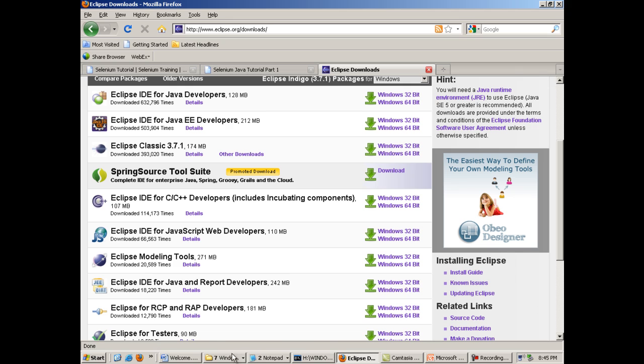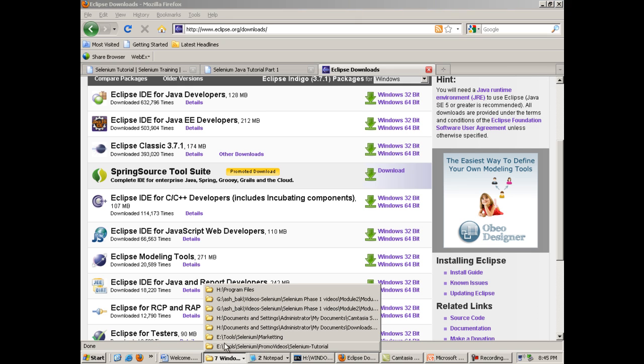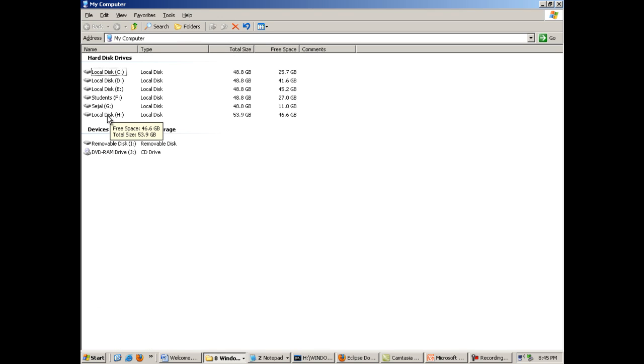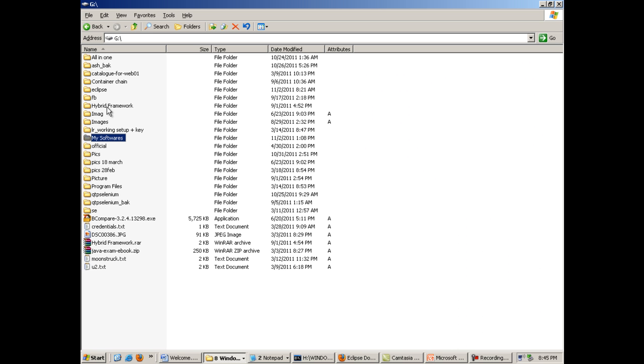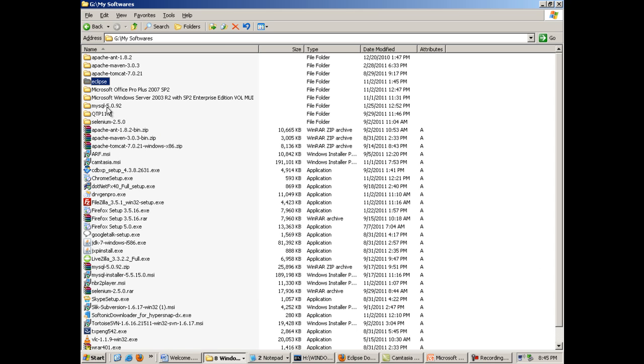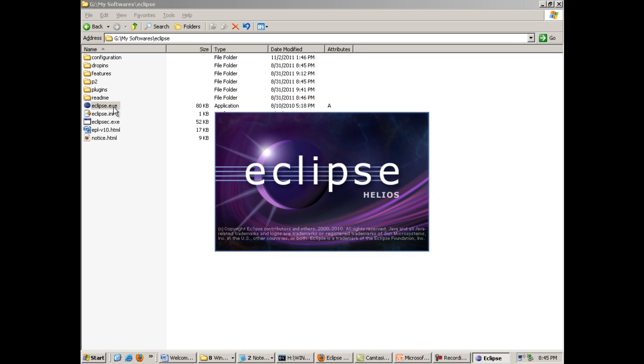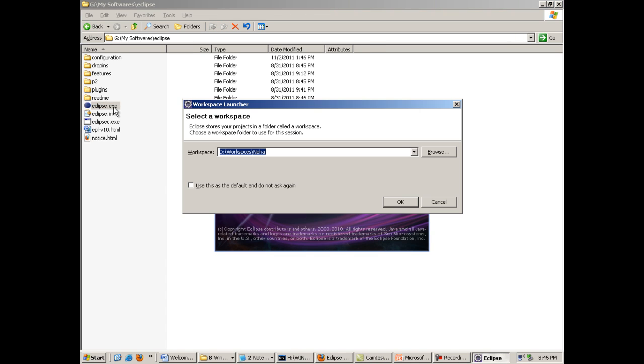Now when you download Eclipse, it actually comes as a zip file. You don't have to install Eclipse, you simply have to download it, and once you extract the zip file, you will get a folder like this, Eclipse. You open this folder, and in it there will be an exe file called eclipse.exe. Right? This is not an installable version. When I double click on this exe file, Eclipse will directly start.